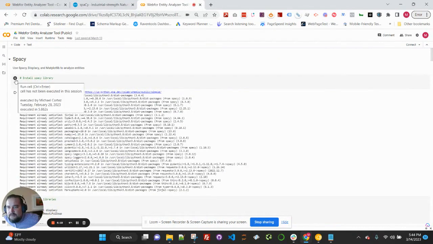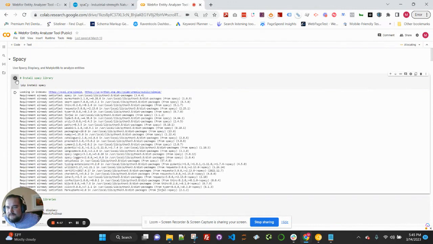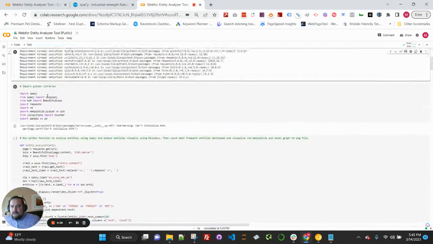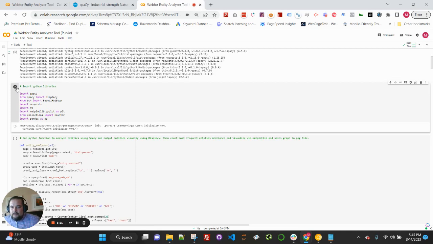So the first cell here, we're going to go ahead and run this, and this is going to install the SpaCy library. All right, now that the SpaCy library is installed, we can scroll down a little bit, run this next cell, and this is going to import our various libraries, including SpaCy, Beautiful Soup, and pandas and others that we'll be using. So go ahead and import the libraries.